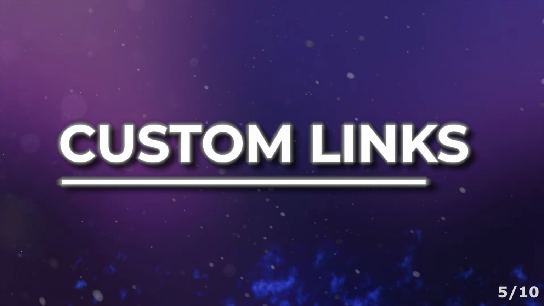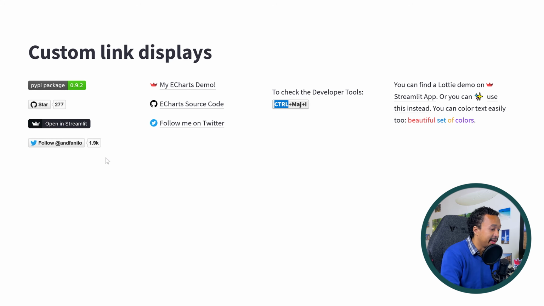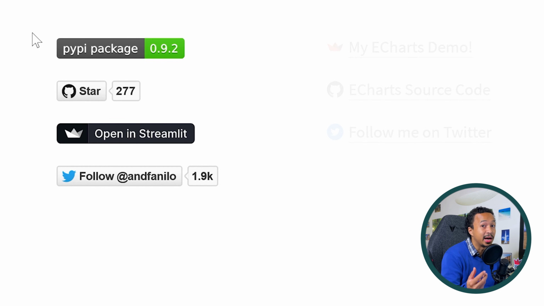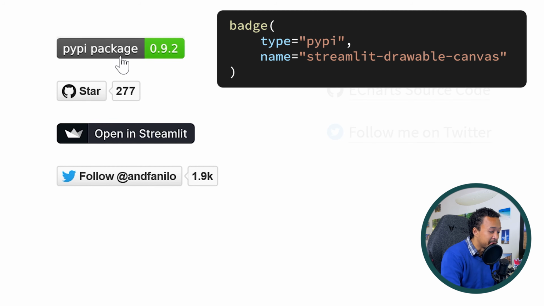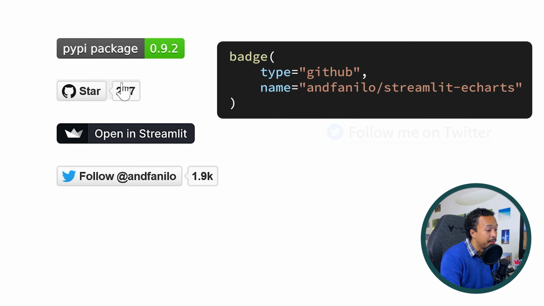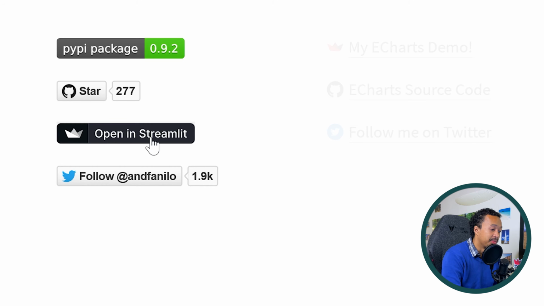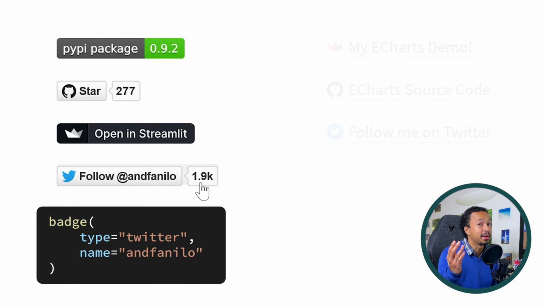Custom links. A great way to spice up your app with custom links. Here on the left column you can see those badges that you usually see in the Markdown README on GitHub. For example, this PyPI package for Streamlit Drawable Canvas, my repo for Streamlit eCharts, or even this application to open in Streamlit. Here's my follow me on Twitter if you want to find my latest news and video ideas. That's where you need to go.